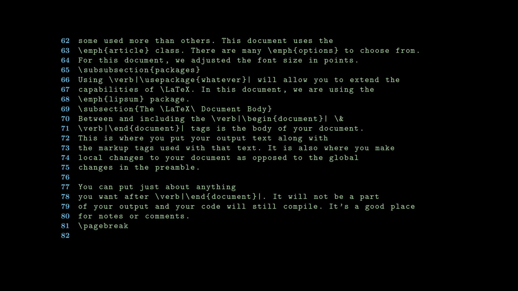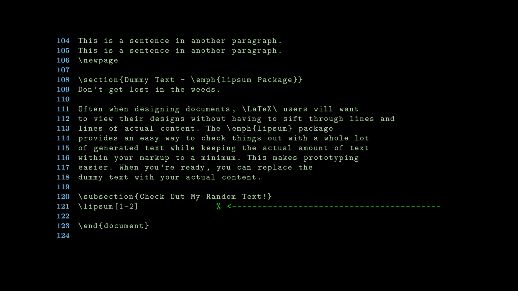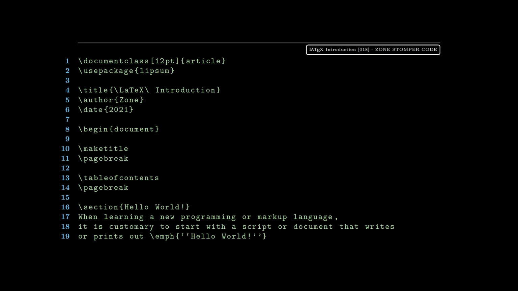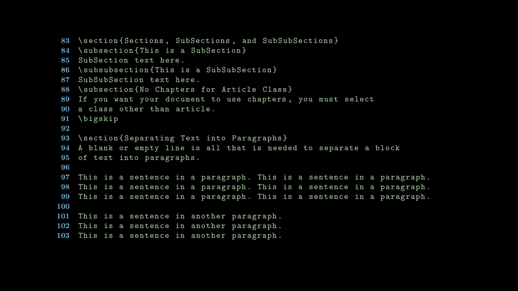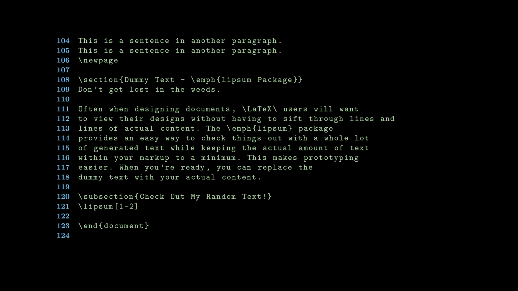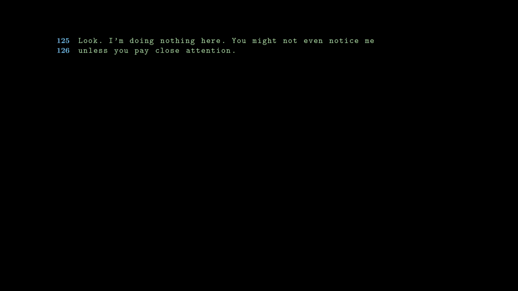And let's go back here and just change this to 1-2 on line 121. So we're just going to add the first and second paragraphs. Okay, so we go down here at 6.1, check out my random text, and we've only got 2 paragraphs now, so we kind of toned it down a little bit. And again, this is our final document. You might want to copy it from here to get everything right.